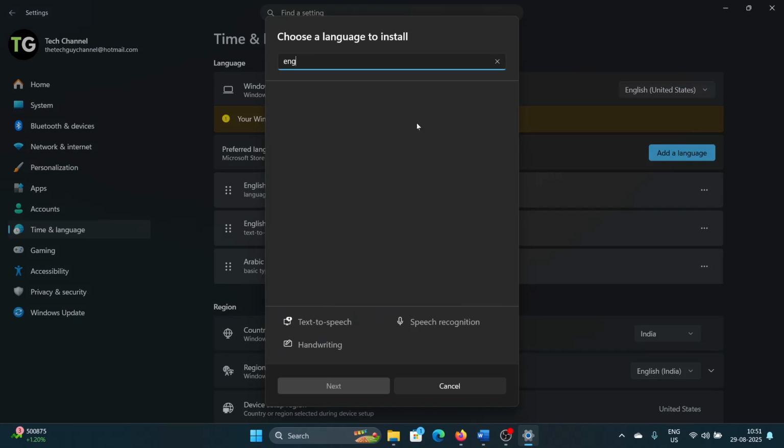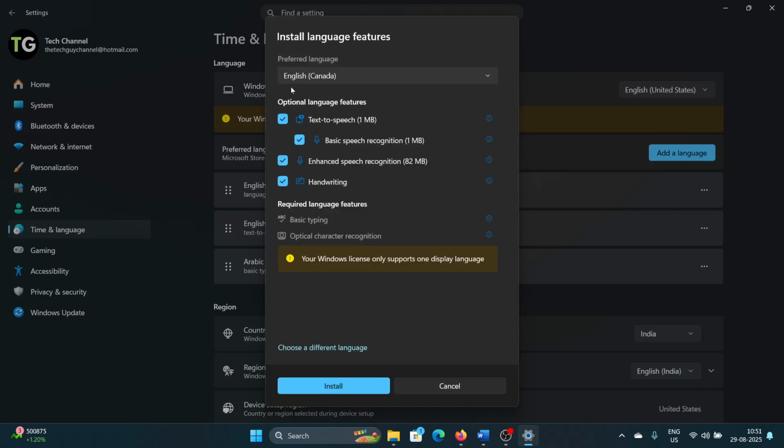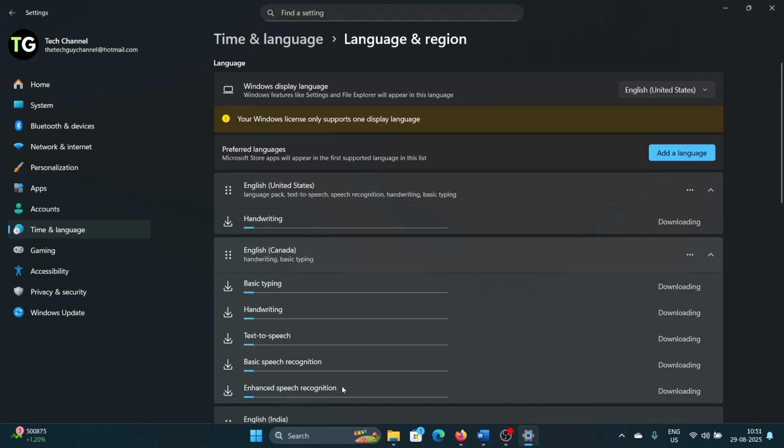Okay, now I'll add a different version of English. Let's say I want to add English Canada. So I'll select this one and I'll click on next. Then I'll check all of these options and then I'll select install, because why not check all of the options?